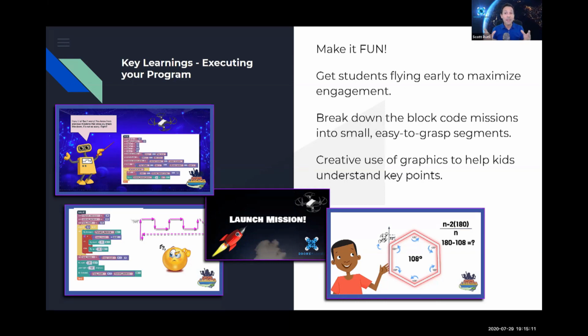The library makes it very easy to break down the block code missions into very small, easy to grasp segments. So when you go back to that library of content, they'll lay it out for you. DroneBlocks has done a nice job of working you through it stepwise so that you too can develop that kind of a stepwise approach in your lesson planning. And I like to throw in a lot of great graphics in our Drone Legends programs. I just find that I use creative graphics to help kids understand key points and drive them home.